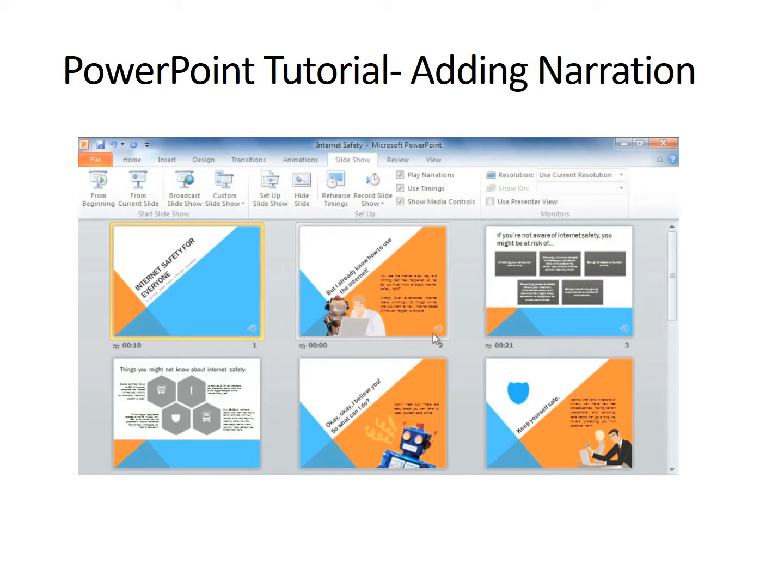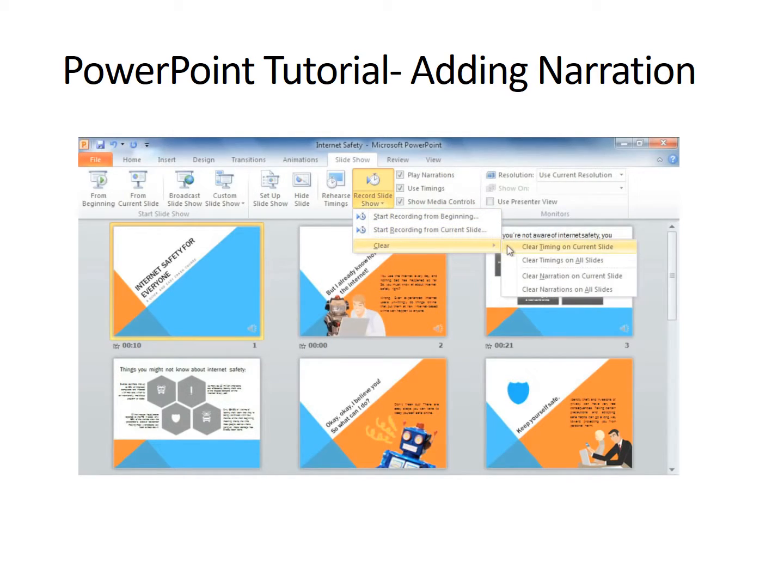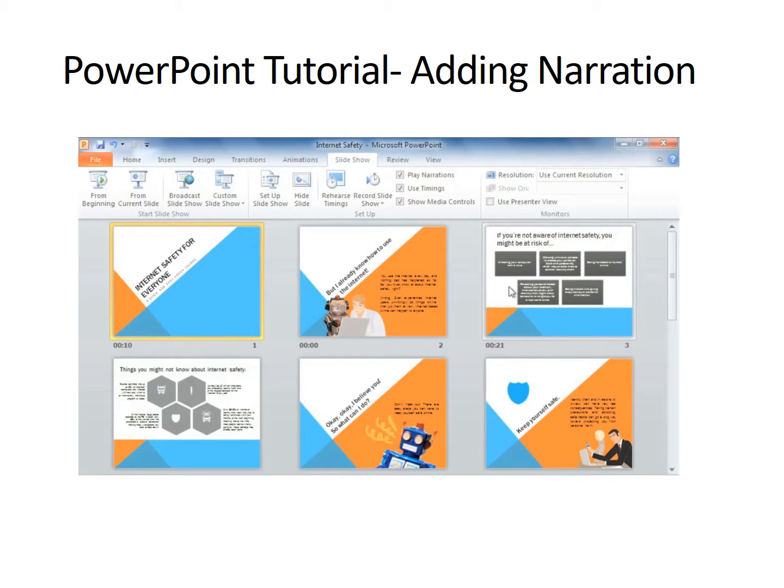If you change your mind and want to remove any timings or narration, just open the Record Slideshow menu and clear whatever you need, from the current slide or all the slides. I'm going to need to give my narration another go when I have all my talking points planned out, but I'm not worried. With the ability to rehearse and record, I know I'll be ready to deliver my presentation, whether it's to a live audience or the viewer's personal computer.